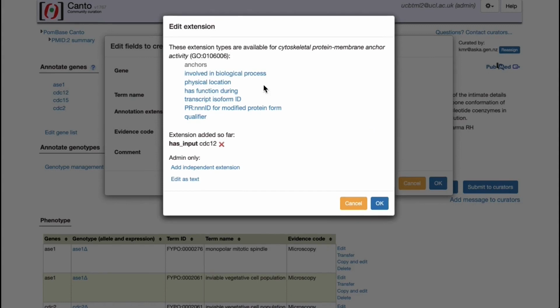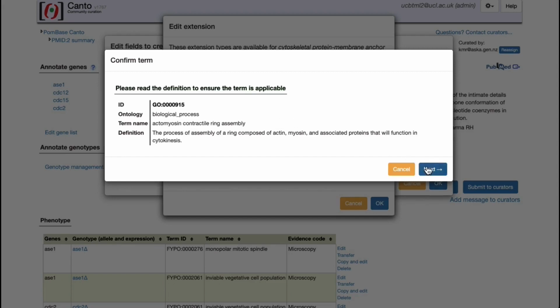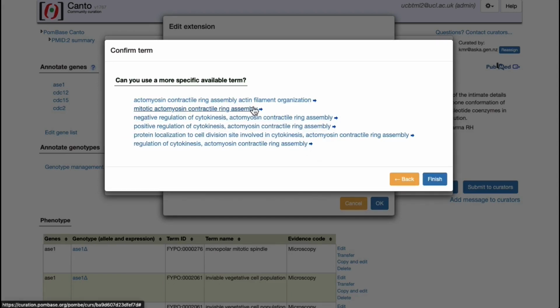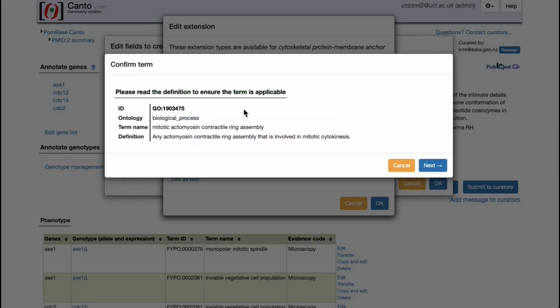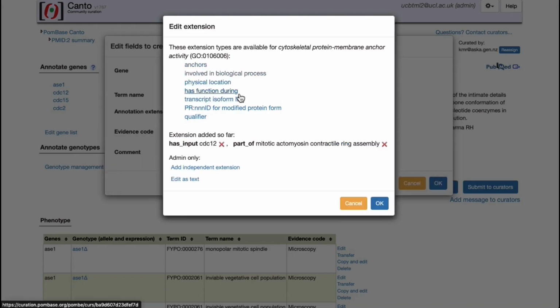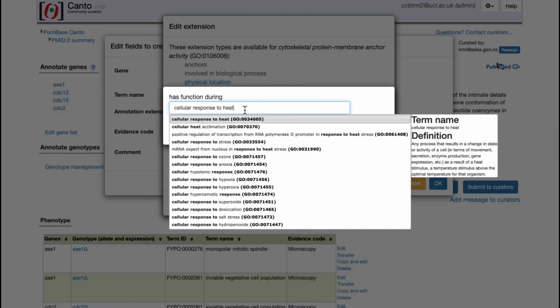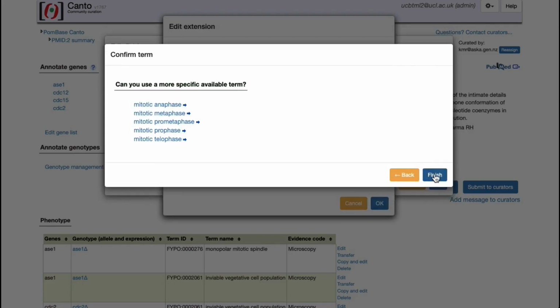We can also indicate that this CDC15 function is involved in a biological process, in this case, contractile ring assembly. Like before, we can use Next to find more specific terms. For example, mitotic actomyosin contractile ring assembly. Once we are satisfied with the term, we verify that the definition matches our expectation, and we click Finish. We can also indicate when this CDC15 function takes place. And this can be a cellular response to stress or a cell cycle phase. So for example, it could be cellular response to heat, or in this case, mitotic M phase. We pick this, click Next, Finish.